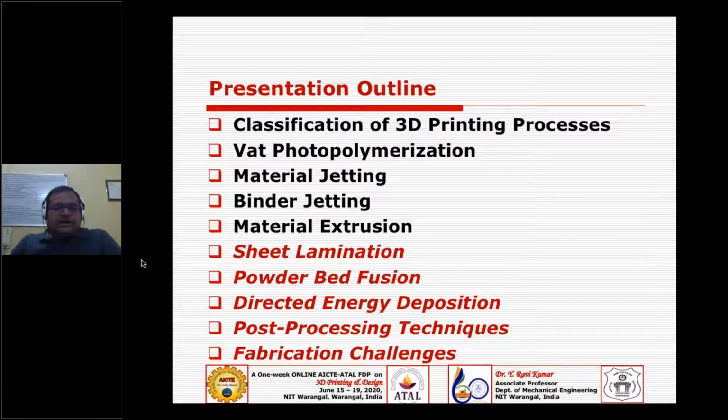So in this presentation, I'm going to cover four 3D printing types, that is the VAT photopolymerization process, material jetting, binder jetting, and material extrusion process. And the rest we will see in tomorrow's session.